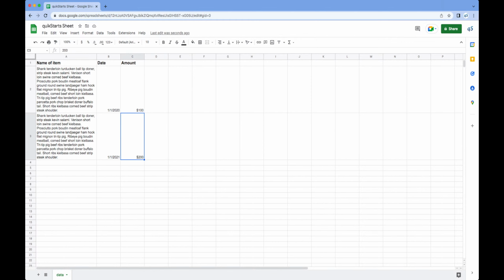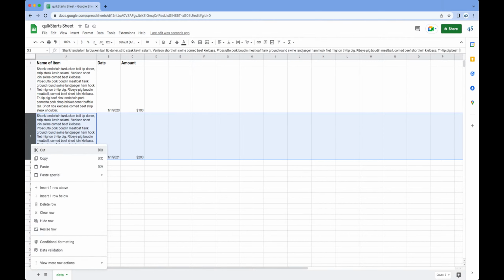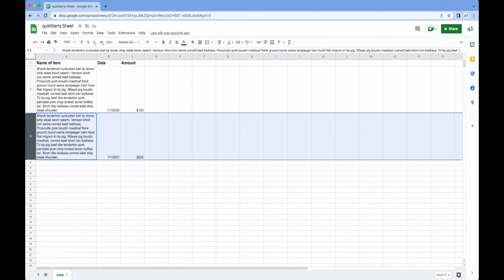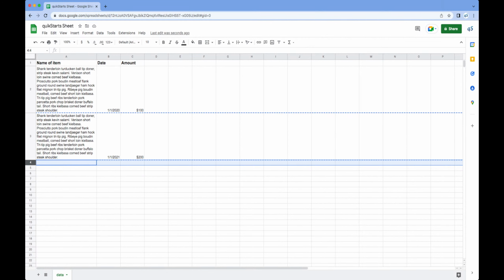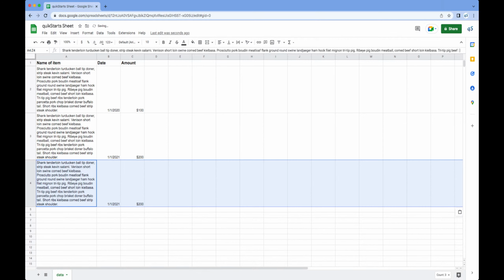And last but not least, this time I'm going to add a third row of data, and this time I'm going to show you yet another way to populate data. I'm going to select the entire row. I'm going to select copy. I am then going to select the row where I'd like to send a copy of the information to, mind you. I'm going to right click. I'm going to click paste, and just like that, I've now copied all the information.